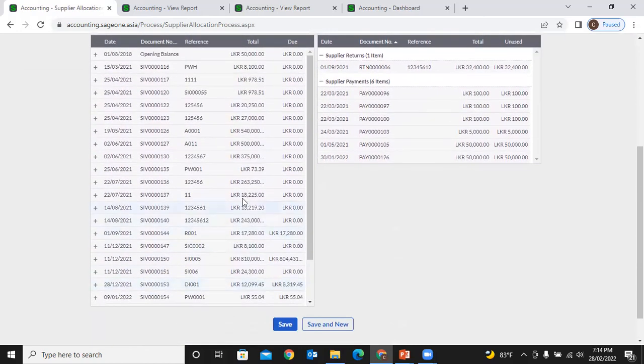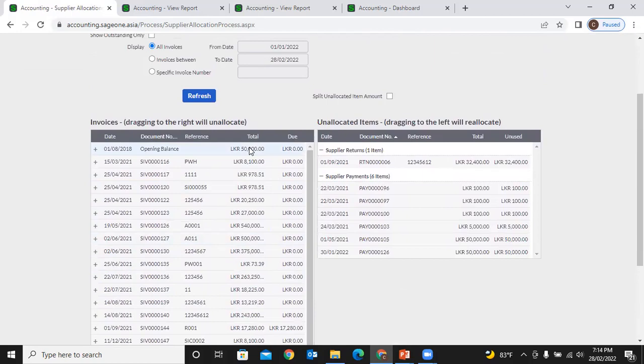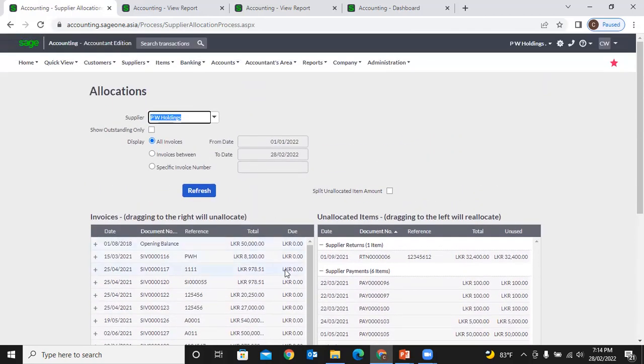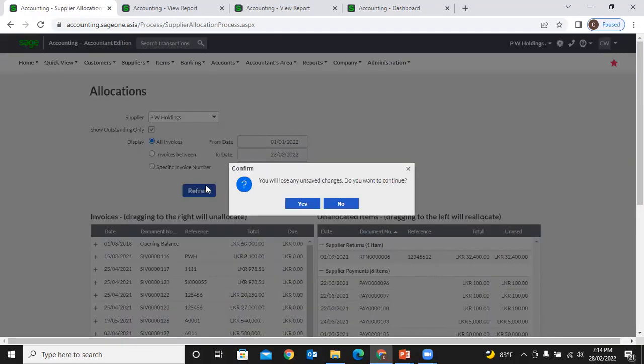Now you can see the second invoice. Its total value is 8,100. Due amount is 0. Due amount 0 means that invoice is already paid, so those are already paid invoices. Now, if you want to view only outstanding invoices, you can tick this option and refresh.